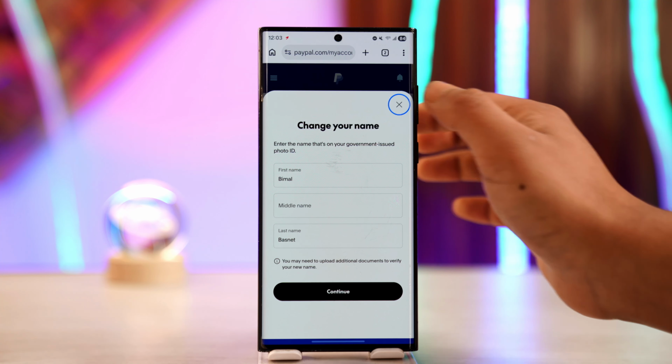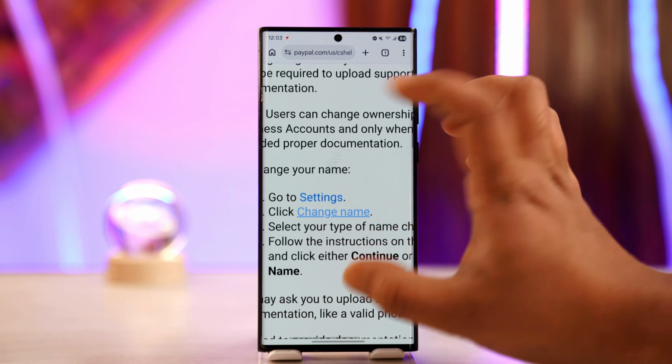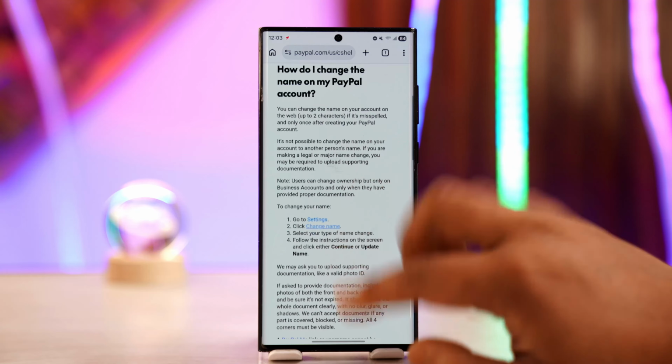But if you made a legal name change, then for that you have to contact the customer service and follow up with the security questions to be able to go ahead and then change your name on PayPal.